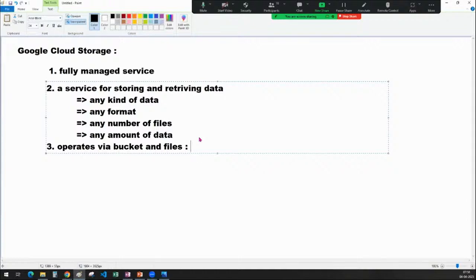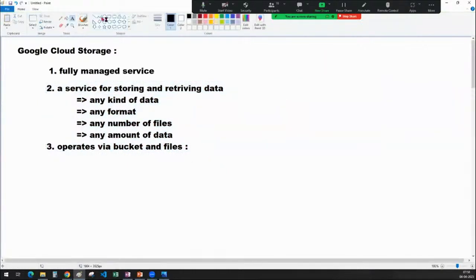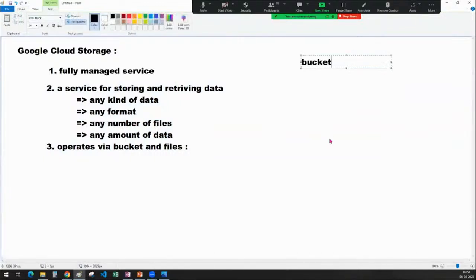Sir, some people do not know what a bucket is. I want you to understand this terminology now. Sir, what is a bucket? A bucket is nothing but a container. If you do not know what a container is, you can think of it as a folder. And the terminology for a file of any format is an object.